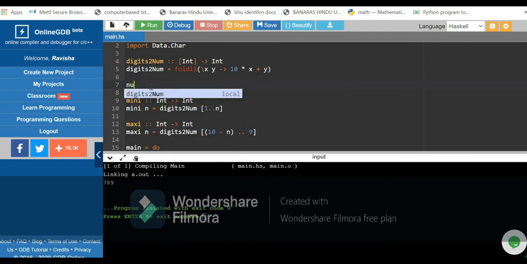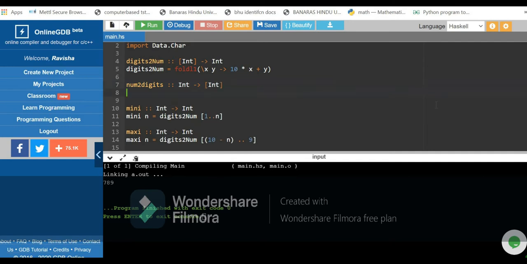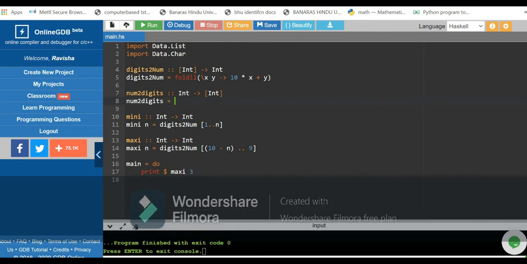So we'll define just the opposite function of this, but we have another set of things to discuss here. Num 2 digits, I'll name this. I'll give the type signature, just opposite of digits to num. And here I'll define this. Now I'll use an inbuilt function which is called digit to int. You can search easily for it.